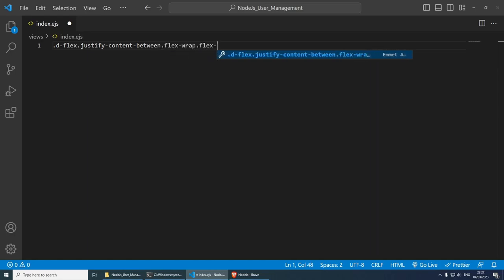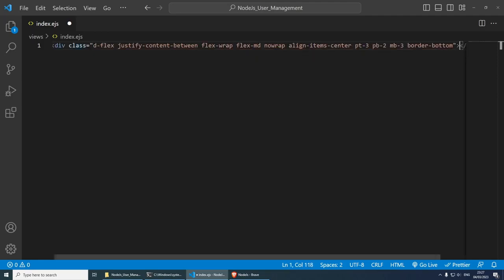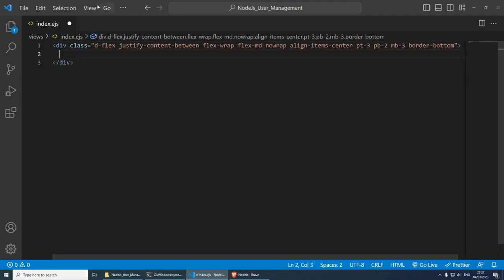flex-md-nowrap, align-items-center, padding top of 3, padding bottom of 2, margin bottom of 3, and border-bottom. Right, this is a long one, I know. Let's go to View, Word Wrap just in case. And then I'm going to do an H1, Dashboard.